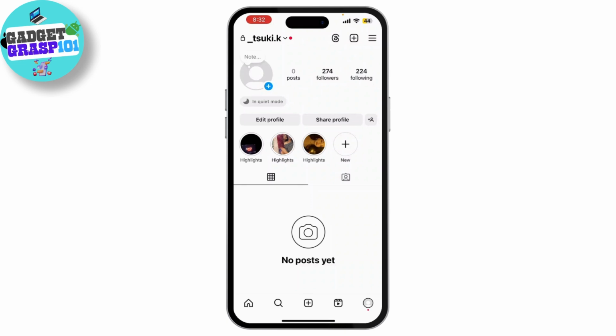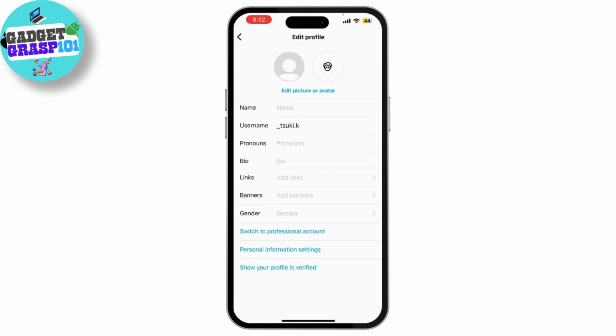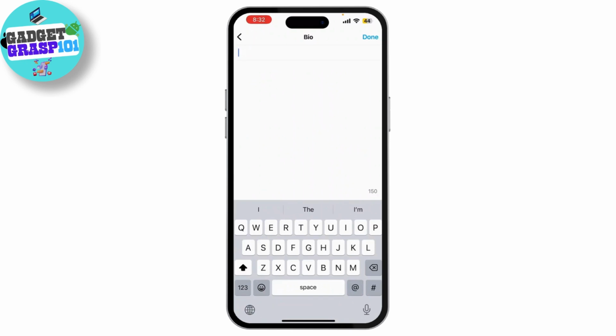Another effective method is to use a link aggregator service like Linktree. Click on edit profile and tap on bio, and here paste Linktree's website.